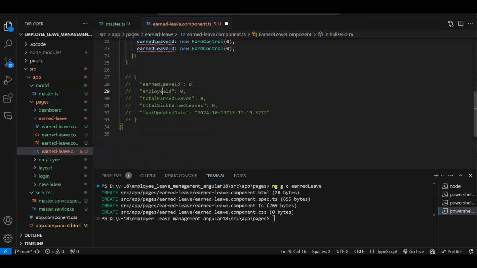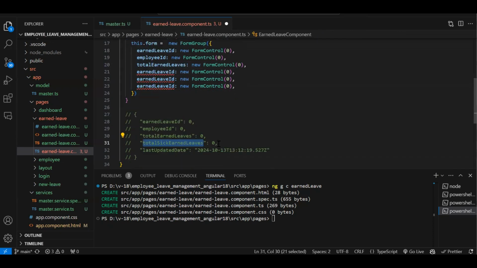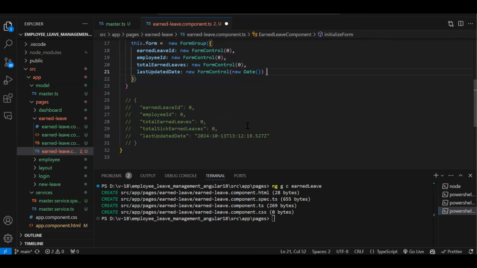Okay. Employee ID we will need. Then we will need total on leaves. Sick leave actually I'm not going to use. It is present in the API, but it doesn't matter if you have it or not, because I'm not going to have any logic with this. And last updated date. Last updated date, we can send it as the current date. So new Date like this. Fine. So we have created our form.